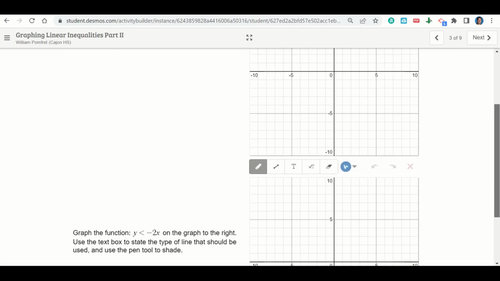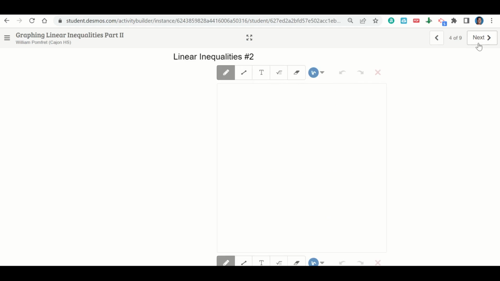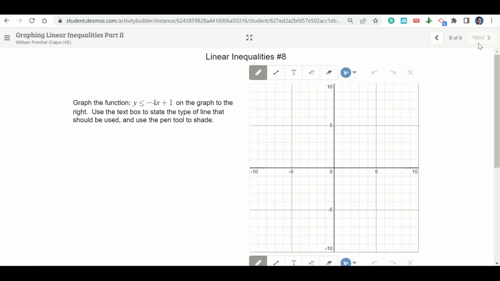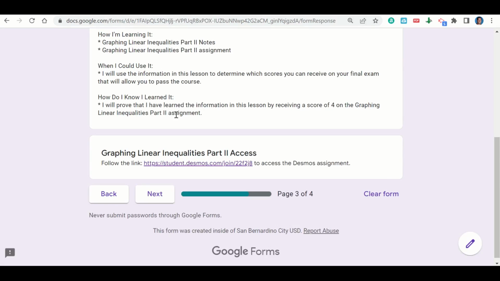And it'll give me 2 more inequalities to draw in. And I'll continue to do that. I'll answer each of them. And when I get to the last slide and finish that up, I'll go back to my Google form. You'll click Next, and that'll send you to your Before You Go. Once you're done with your Before You Go, you can submit your work on Google Classroom.